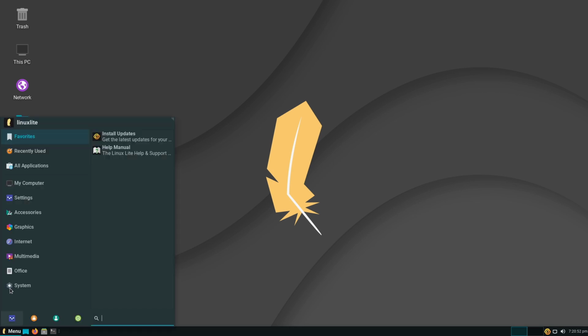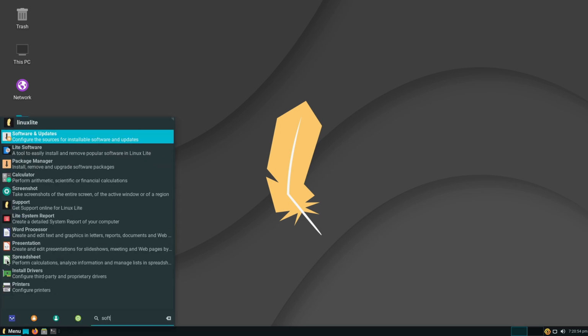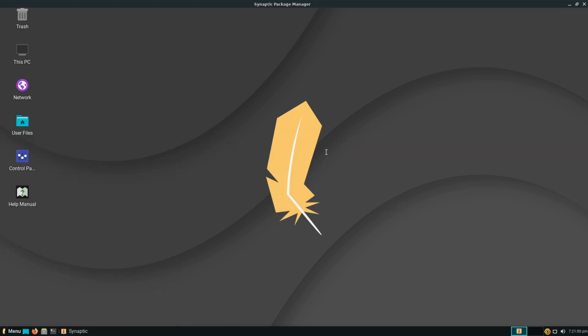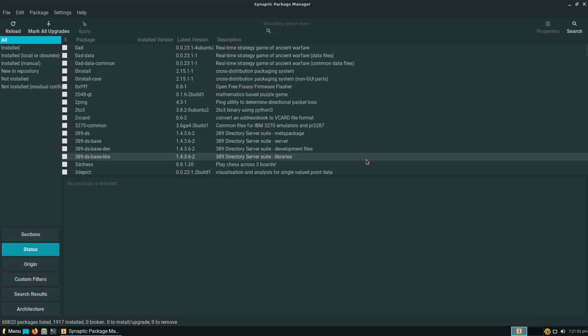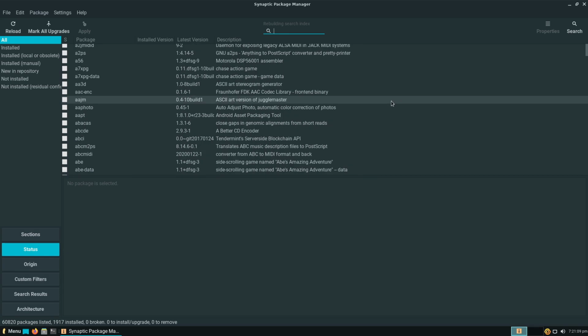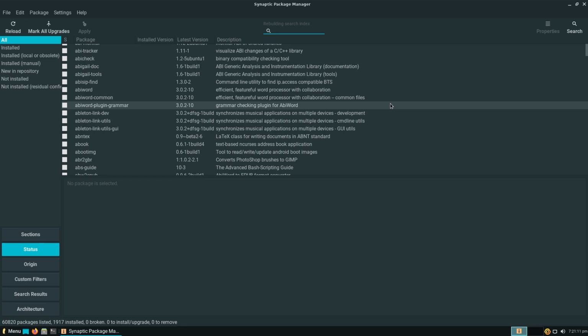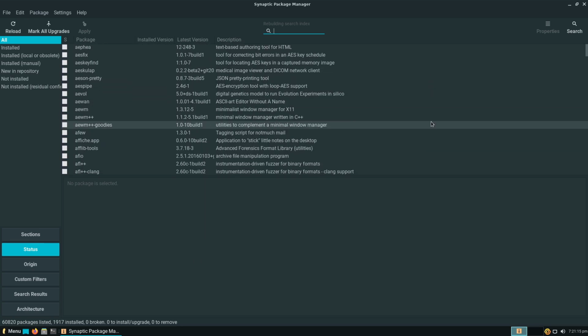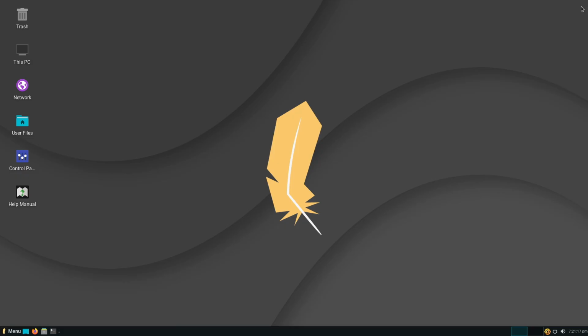As far as installing things from the repositories, outside of the basic Lite software installer, they give us Synaptic Package Manager, and that is all that it takes. So if you're looking for anything that's not quite the most popular, you're going to have to learn how to use Synaptic Package Manager or, hey, learn how to use the terminal and install it there. But nevertheless, we do have Synaptic here that you can go ahead and install things with.